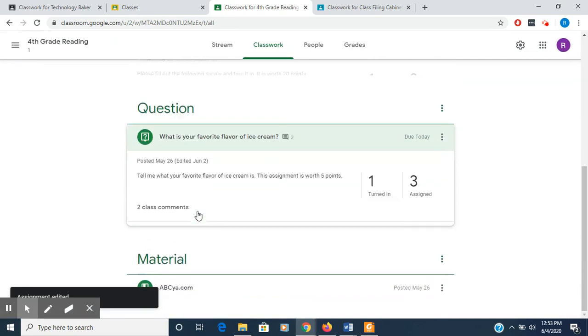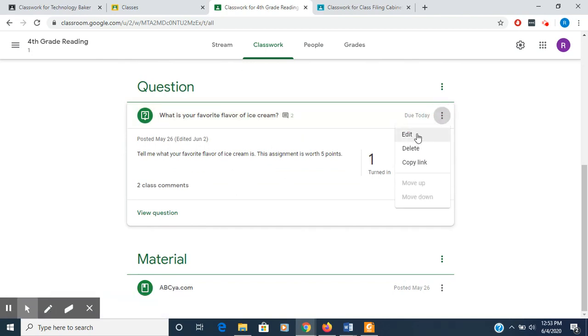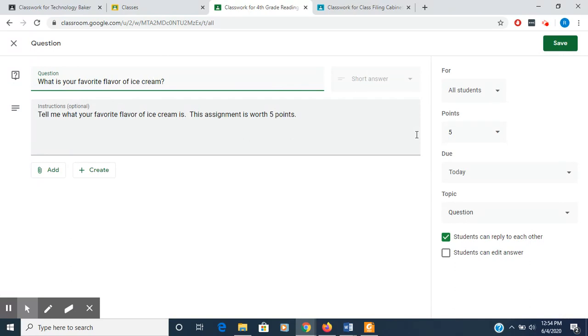If you do a question, it's just a quick question. I'll go into edit so you can see what that view looks like. If you had just clicked on question, you get to type it. You can choose if you want a short answer or a multiple choice. You can make different options. And again, the things over here are about the same. You want to assign a point value and you want to give it a due date.